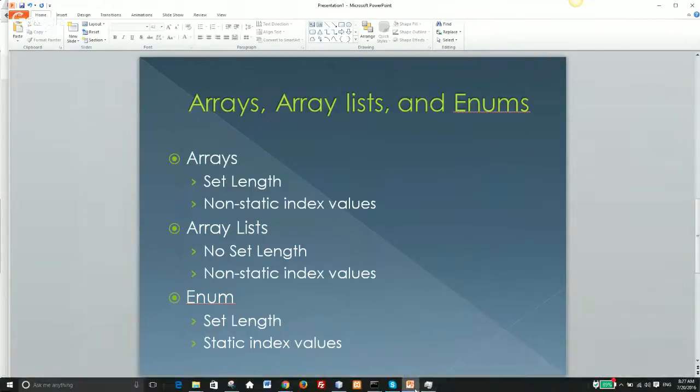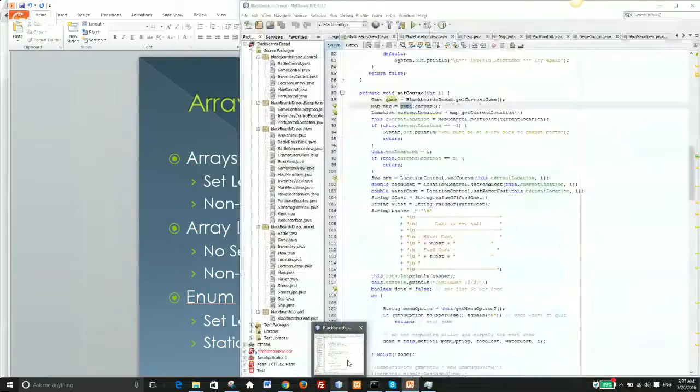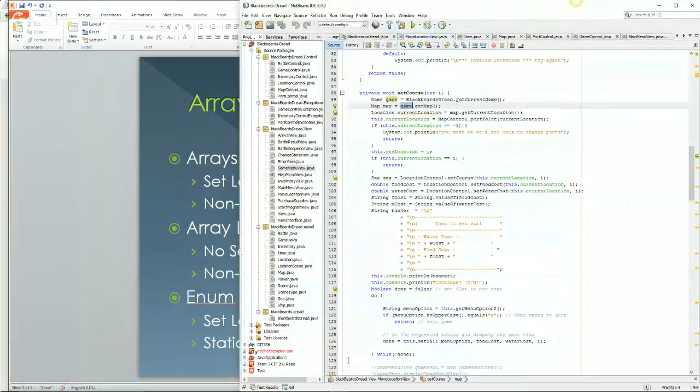So let's look at some code demonstrating this in our program. We don't have any array lists. That's why I needed to talk about it. But we do use arrays and enums.